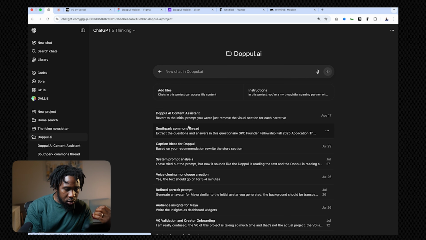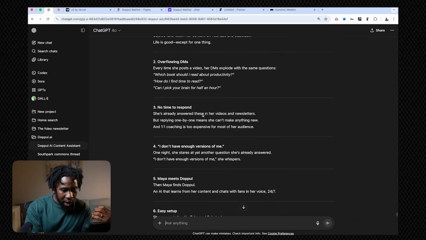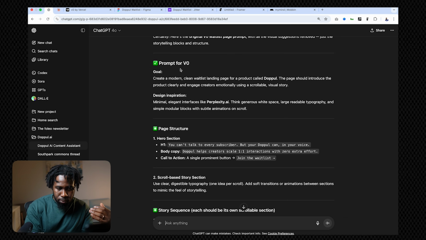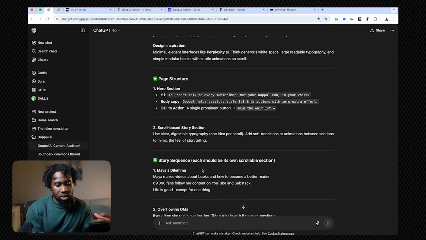So if you look at this content assistant profile here, this is where it helps generate the prompt for the website itself. As you can see, it says prompt for V0. It has the goal that the prompt is going to achieve, that the website wants to achieve, the design inspiration, and how the page is going to be structured. Also, I had an idea for this website to have a section where I tell a fictional story about the problem that we are trying to solve with this website.